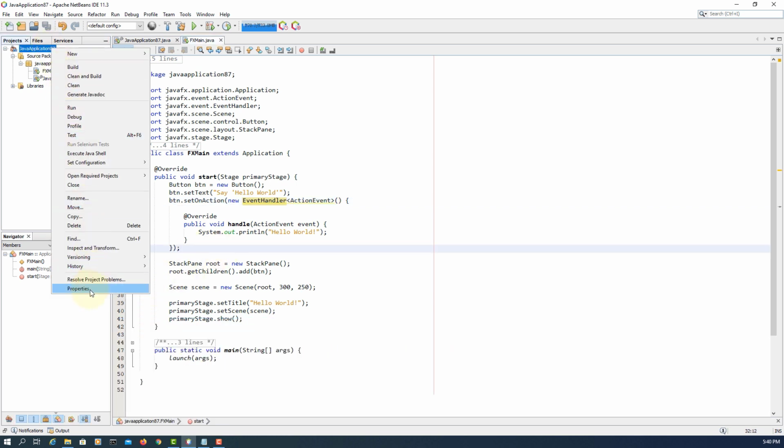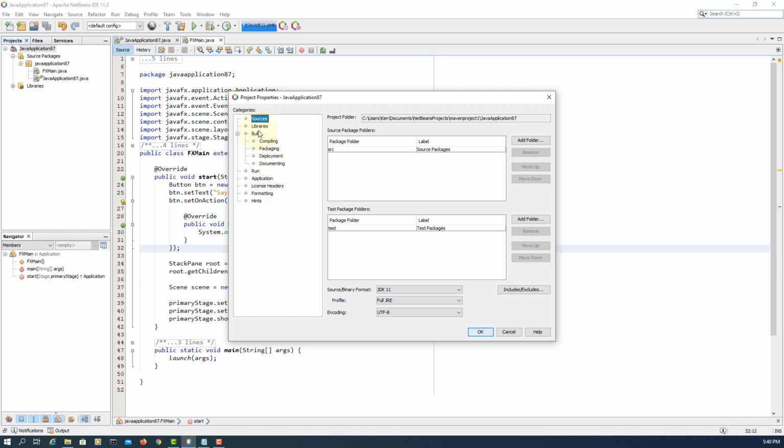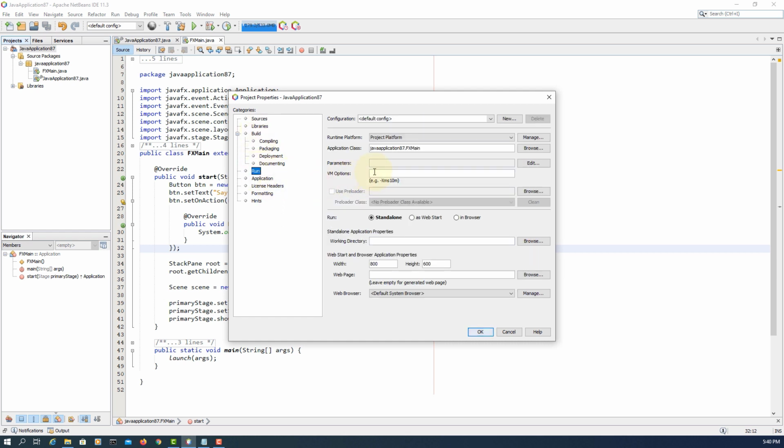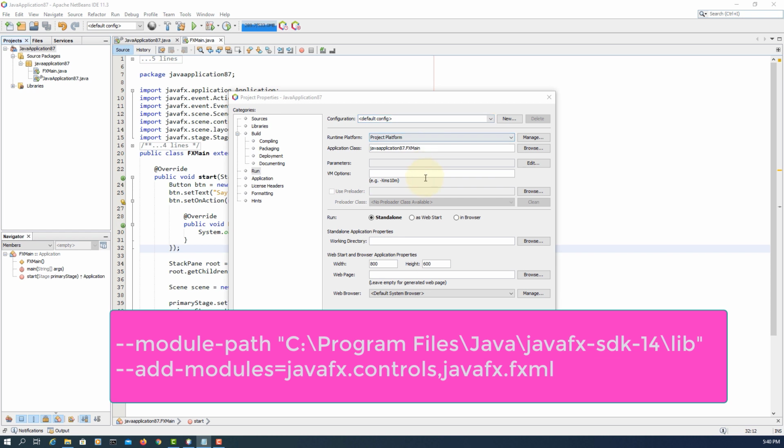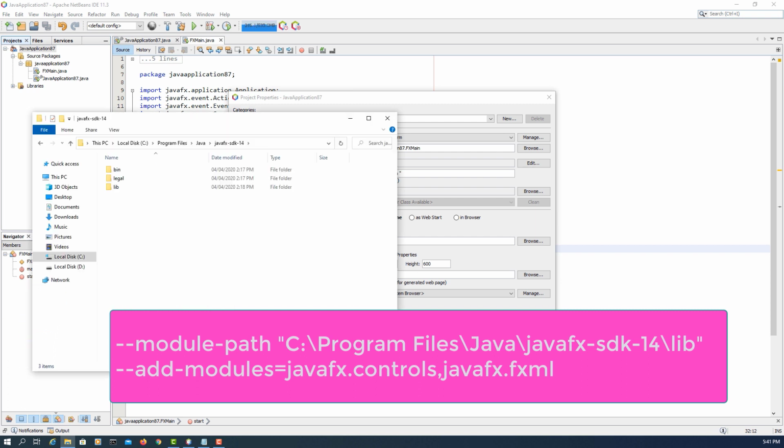So we go back to project, properties, run. We need to set VM options. So we add module path to JavaFX SDK 14 library. Make sure you add double quotations, because the path has a white space.